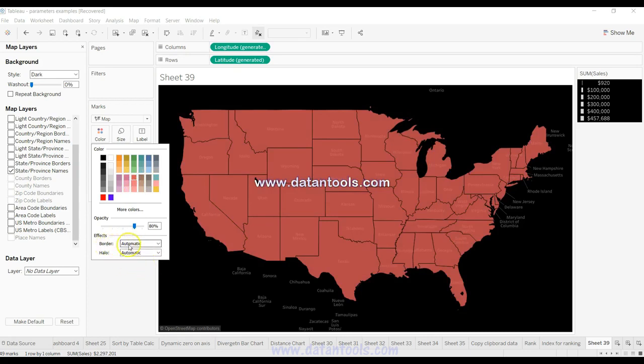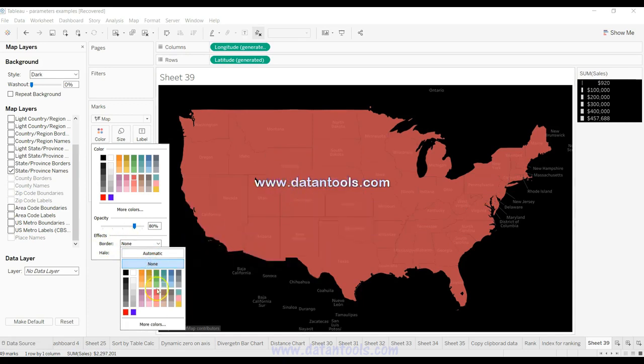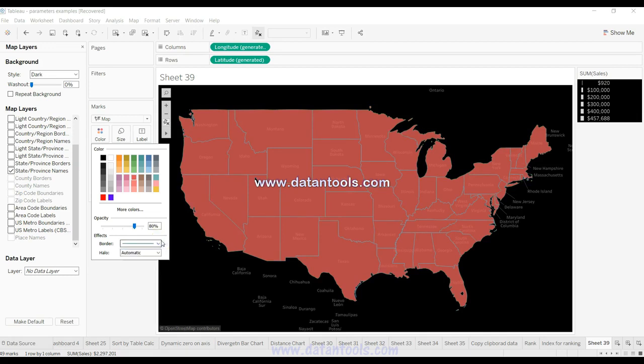Apart from that, the borders are automatic. If you don't want them, you can choose none and the border will be disabled. And if I want a specific color, I can choose that color and make it as per my needs, so that my users can clearly see what my chart is.